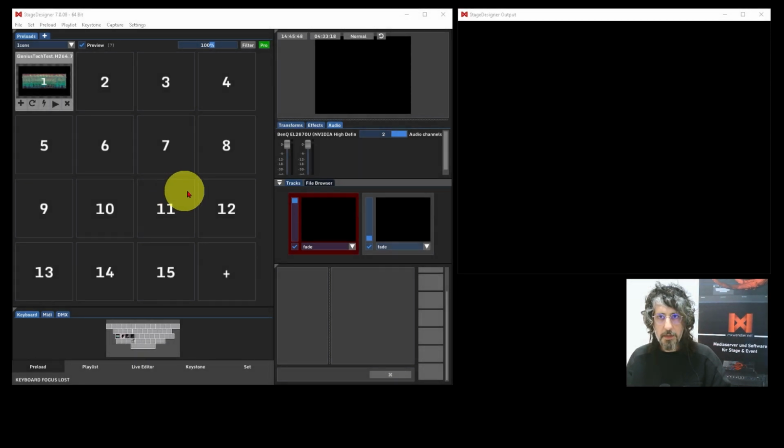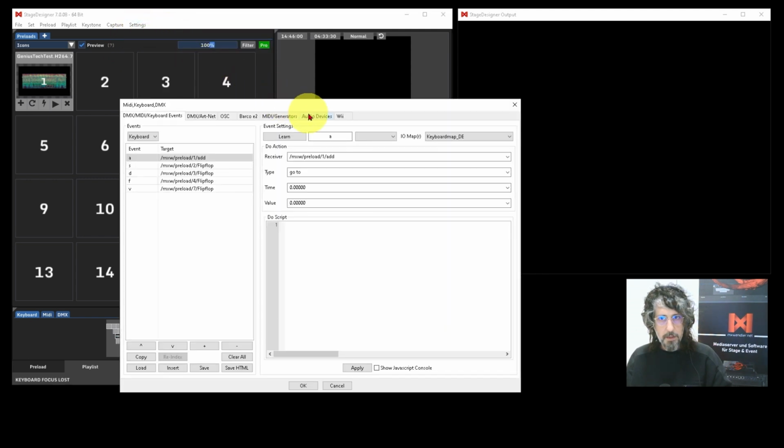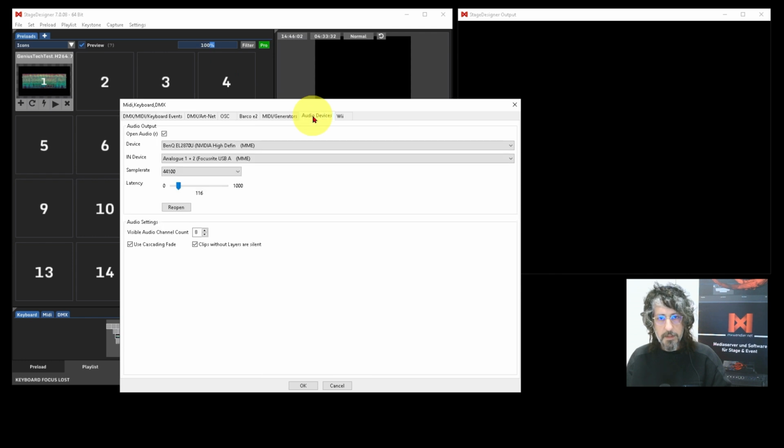In this tutorial we're going to see how to activate and use audio in StageDesigner and FXServer versions of the software. To activate audio, first I would go to Settings, Input and Output, and here I would navigate to the Audio Devices tab and I get access to the settings for audio. To activate audio, first I would need to click here. I would need to activate Open Audio.